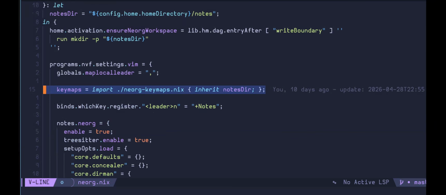But since I wanted to keep this lean, I wanted to keep the key maps in a different, specific Neorg key maps file. So let's take a look. Tree-sitter somewhere, if I can open it.